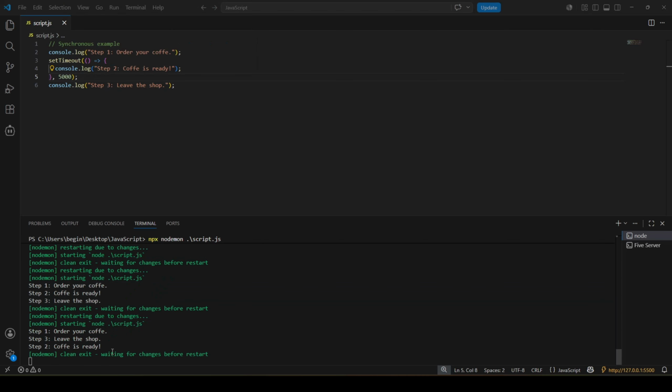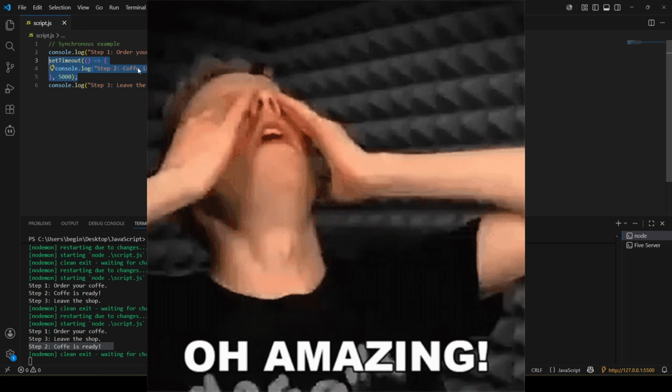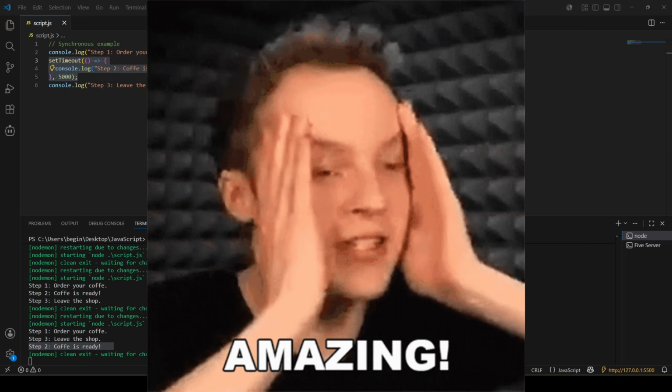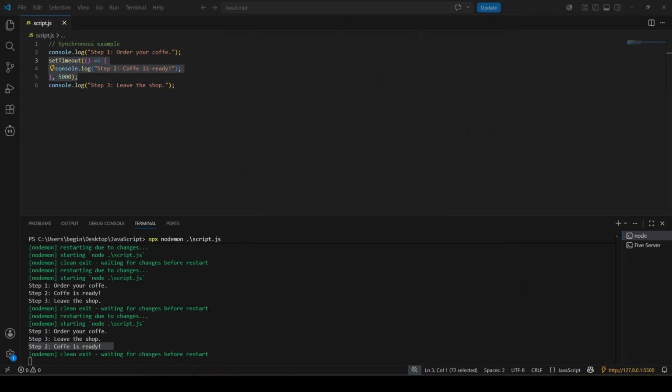Look at the console output now. It prints step 1, then immediately prints step 3, and only after 5 seconds does step 2 appear. JavaScript did not freeze, it skipped the delay, kept running the rest of the code, and came back to the code when it was done. This is asynchronous behavior. The oldest way to handle this coming back later behavior is by using callbacks.